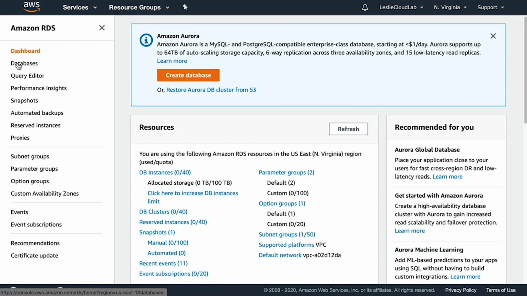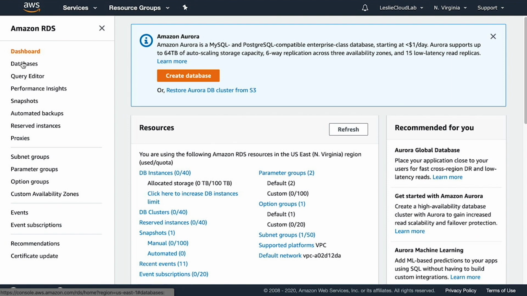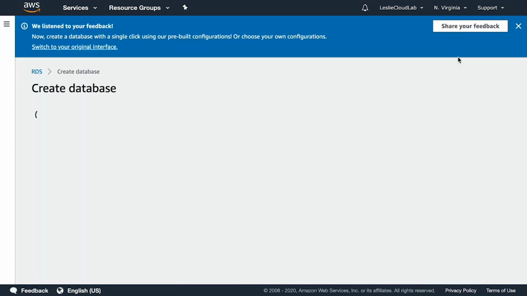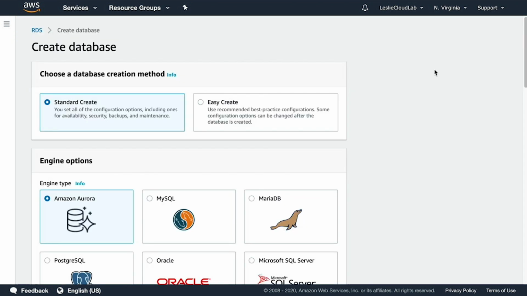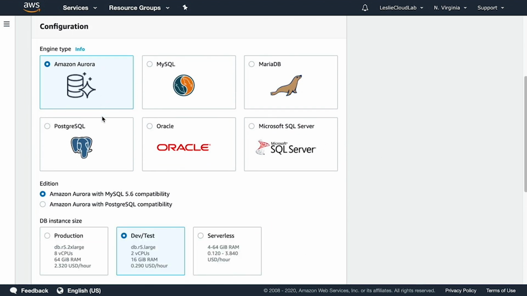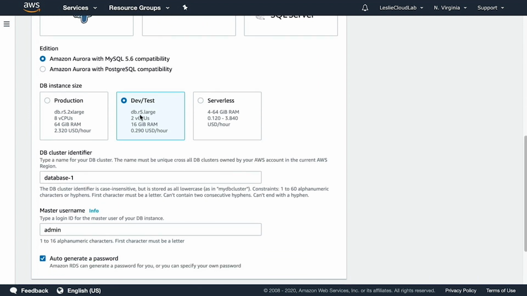We could create an Aurora database here, but instead let's go to databases over here in the menu. And create a database is going to give us a couple of options. Let's go with Easy Create. And we're going to easy create an Aurora database with MySQL compatibility, a dev test, which is going to be pre-configured for R5 large instance size.